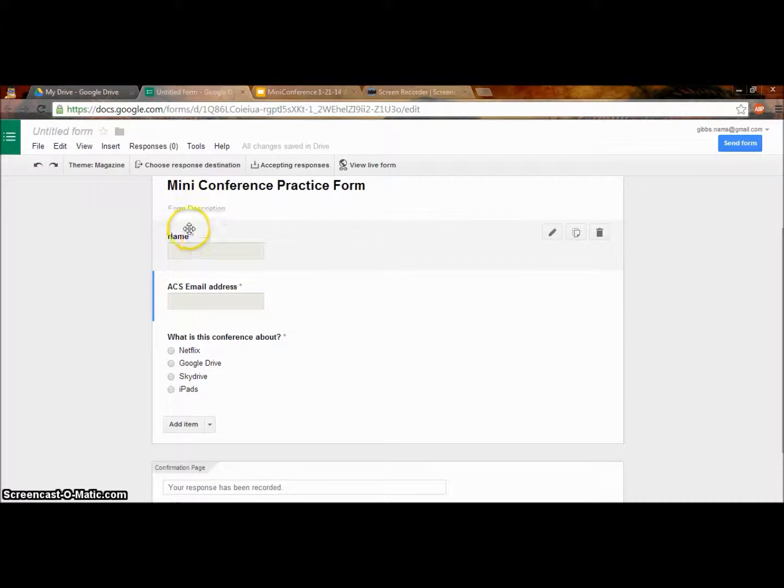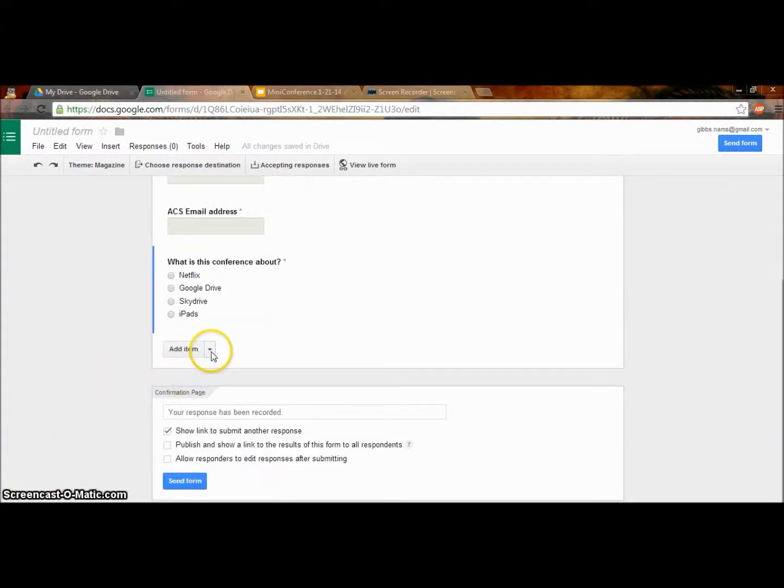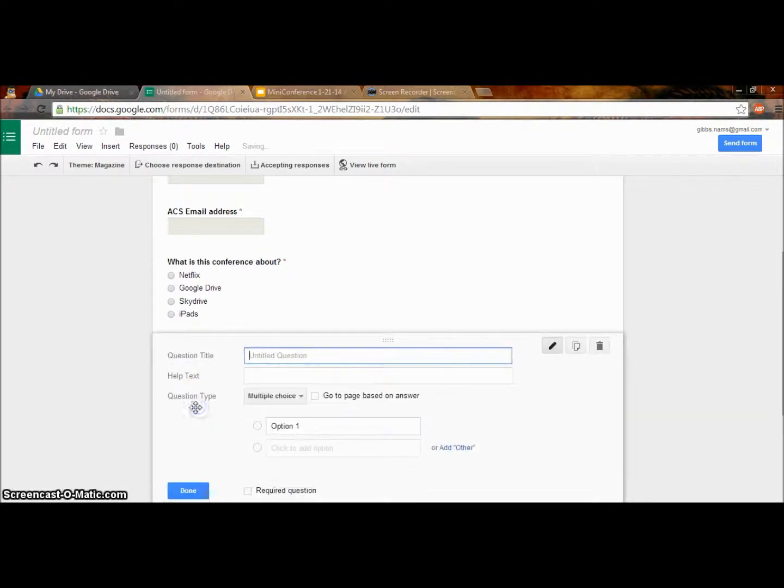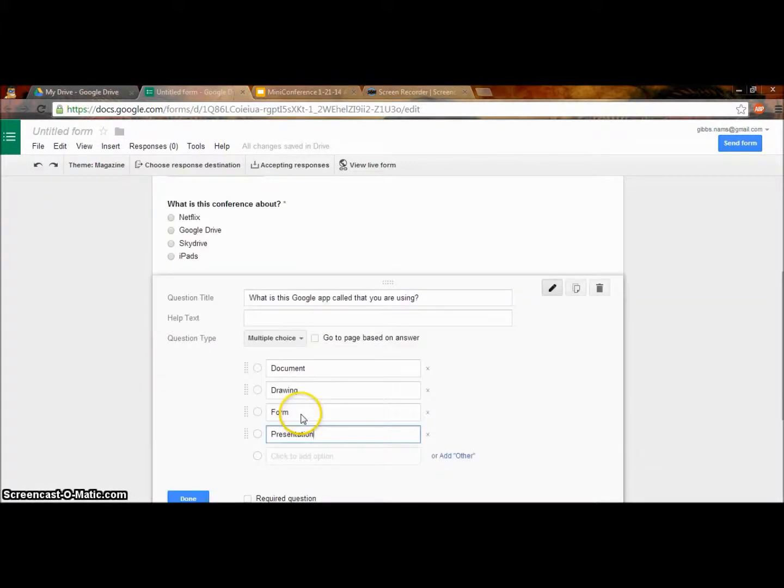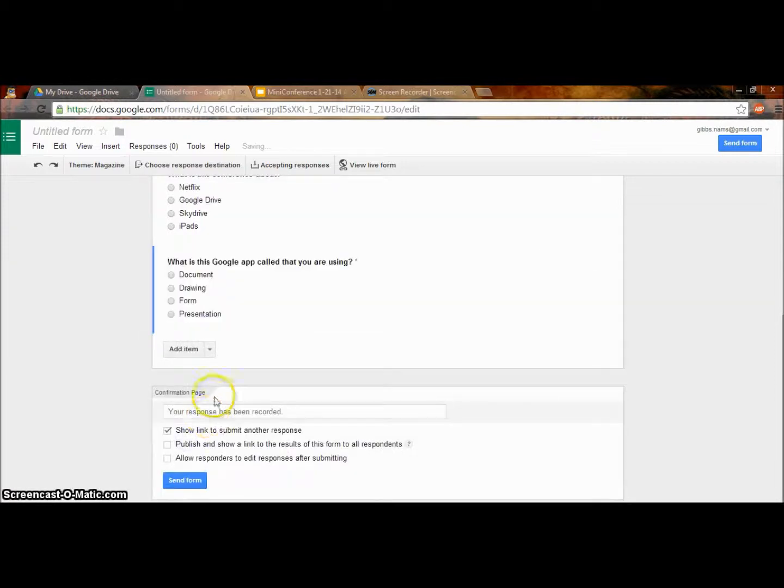And you can always look back too and tell if you made sure you hit the required just by looking over at a glance, because it'll have that little red asterisk there, and that means that you are requiring that question. Now for fun, let's just add one more. I'm going to do another multiple choice, and I'm going to say, what is this Google app called that you are using? Okay, again, document, drawing, form, presentation. Okay, again, you want to require it, hit done.